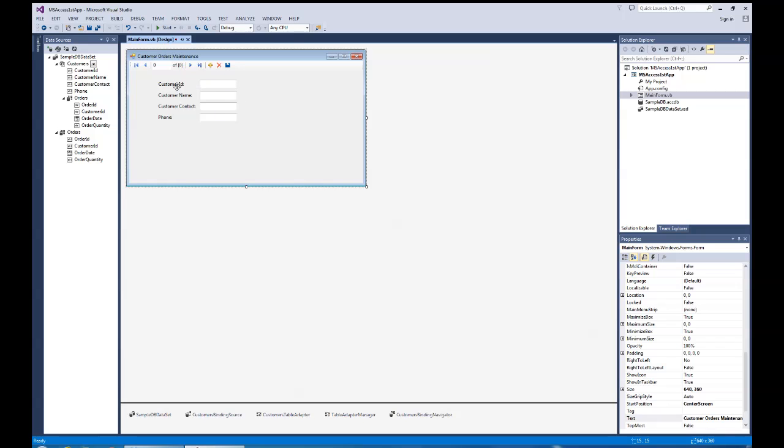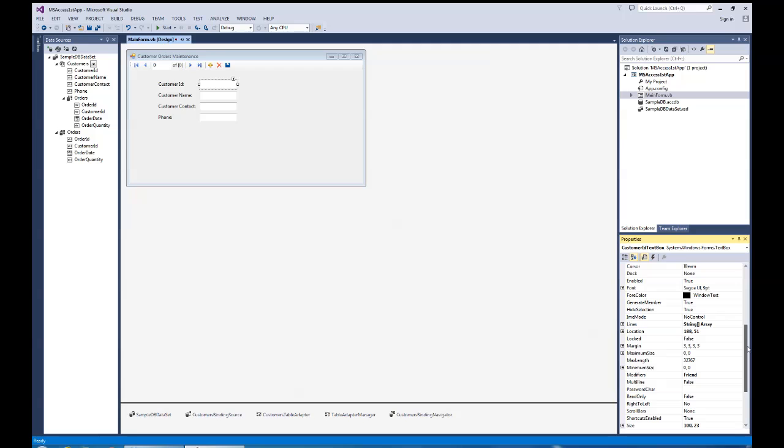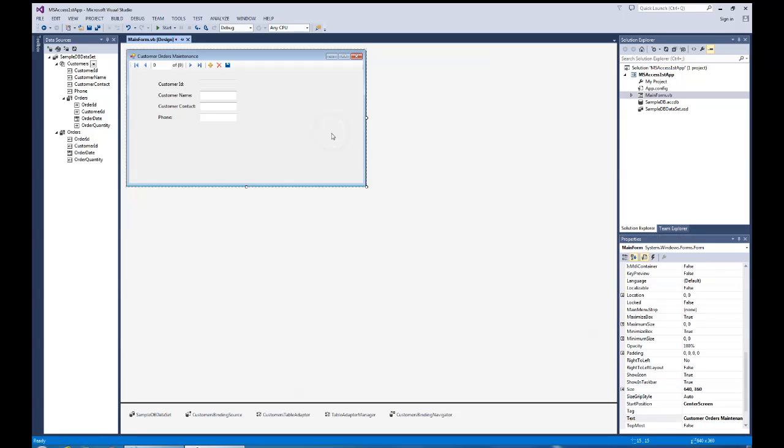Now, since customer ID is an auto number field, we're not going to allow the user to edit this. So I'm going to click on this. I'm going to come over to my properties window on the right side and change the properties of this one to a read-only situation and make it read-only true. And you'll see that it is now grayed out. And also I'm going to change it so it doesn't have tab stop, so I'm going to make tab stop false. Okay, now that did that automatically.